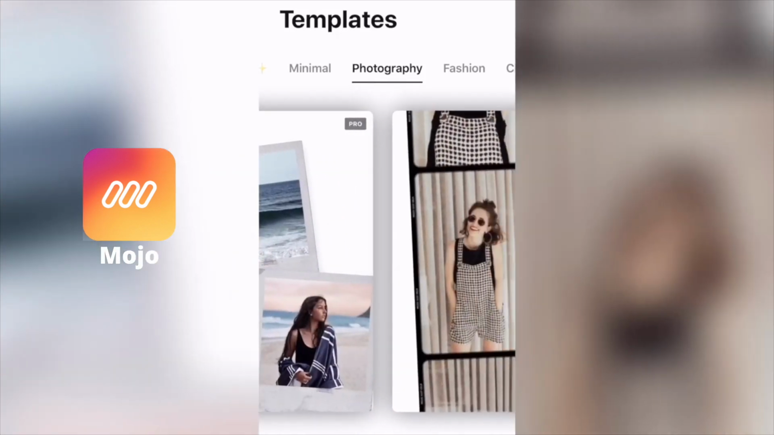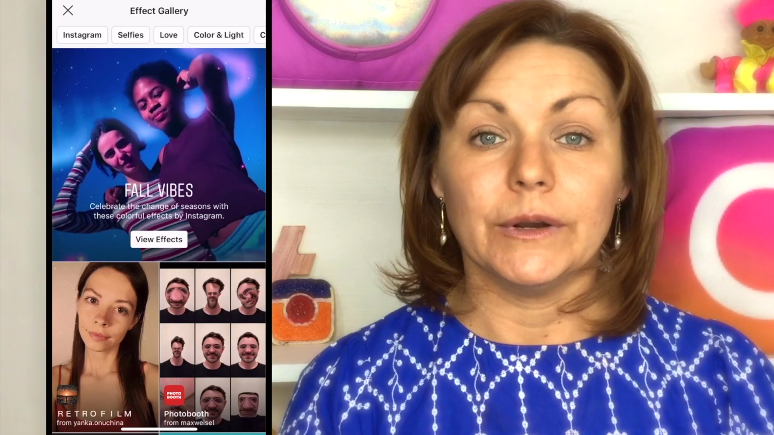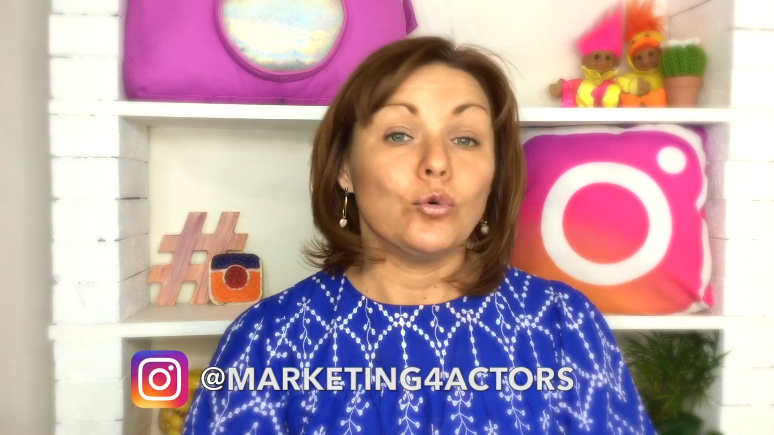Your bonus tip is to try a hidden filter. I used one of these the other day and I got a ton of direct messages asking me where I found that filter. Really cool, right? Instagram recently released the effects gallery, where you can actually find face filters from all sorts of creators on Instagram. Now, I created a couple fun filters just for myself, so that might be a really easy way for you to find these filter effects.